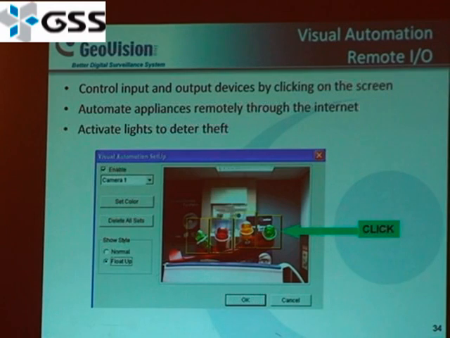Next up would be the visual automation. Now, if you have installations where you have a lot of input and output devices for a client, that's great. But some of them may not have the ability to be too tech savvy, or may not be able to operate the software very easily.